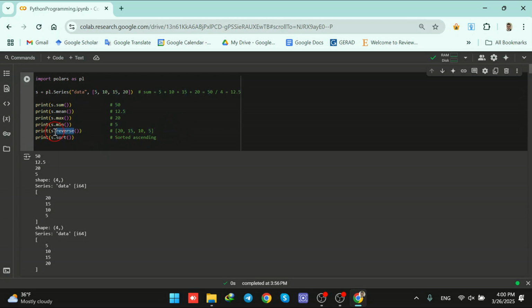So we call the reverse function for the S series, and when we look at the output, instead of starting with 5, 10, 15, and 20, we see that it starts with 20, 15, 10, and 5. So we used the reverse function in order to reverse our series. Next, we would like to now sort the series. So if we would like to sort the series, we can simply call the sort function for the S series, and we see that we are having the sorted series in the ascending order.